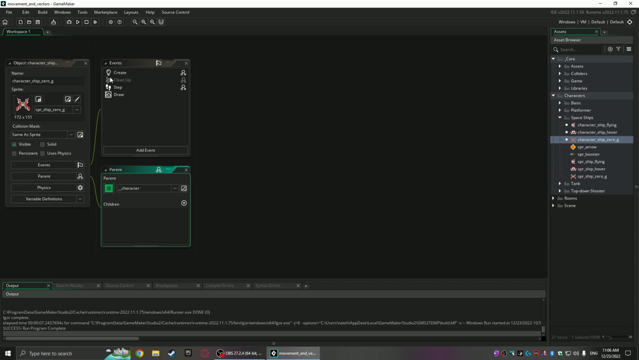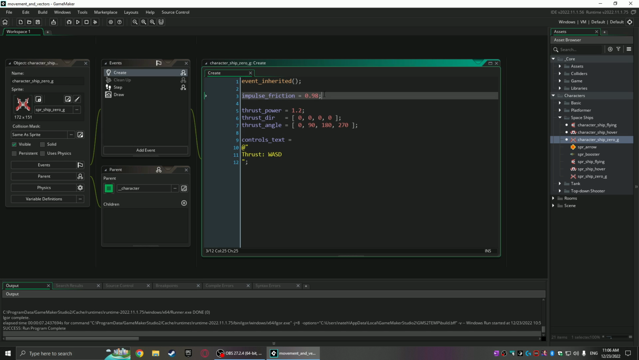The special thing about this 0G ship is it sets the impulse friction really, really high, almost to 1. So what that means is it's not going to reduce the value as much. If you wanted true 0G, you'd set impulse friction to 1, and that way it would technically never go back to 0. Your impulse vector would stay whatever you pushed it at with your thrusters.